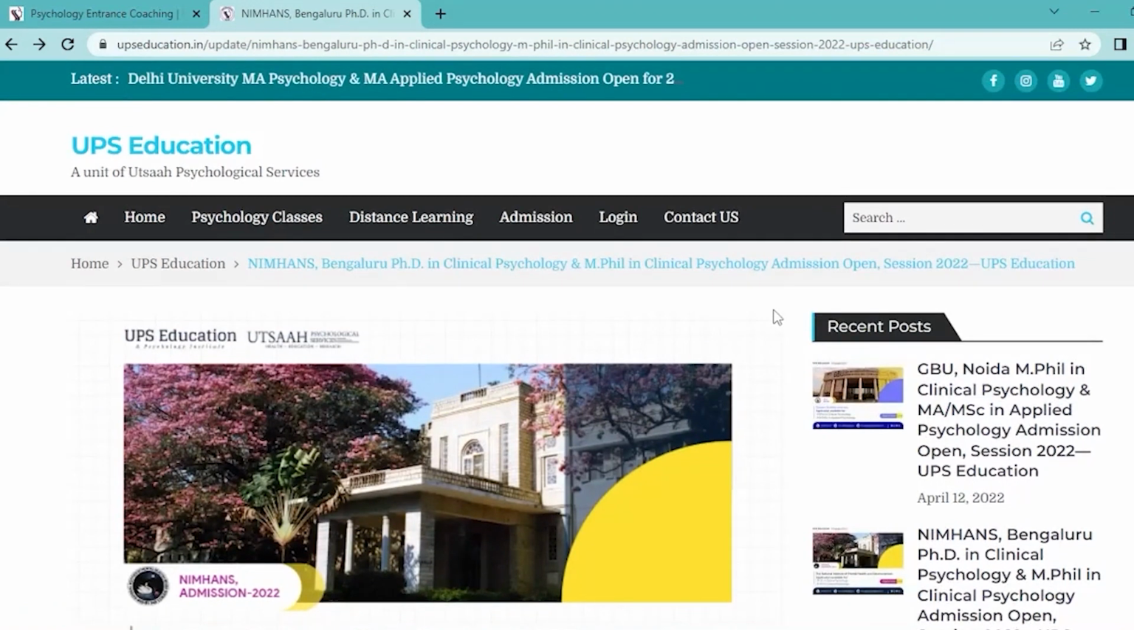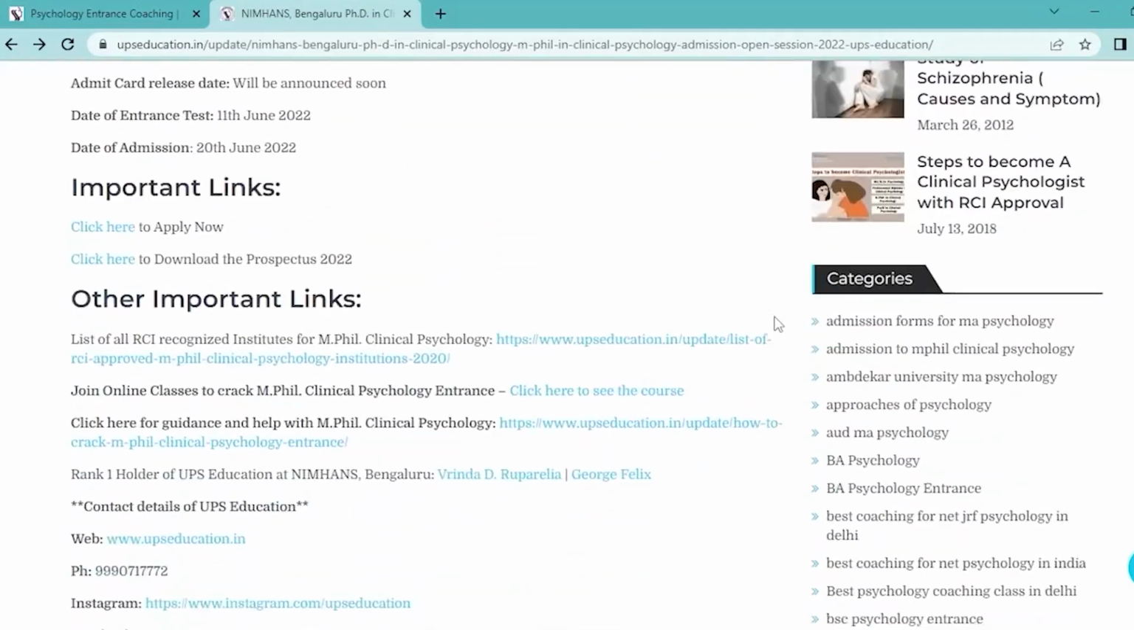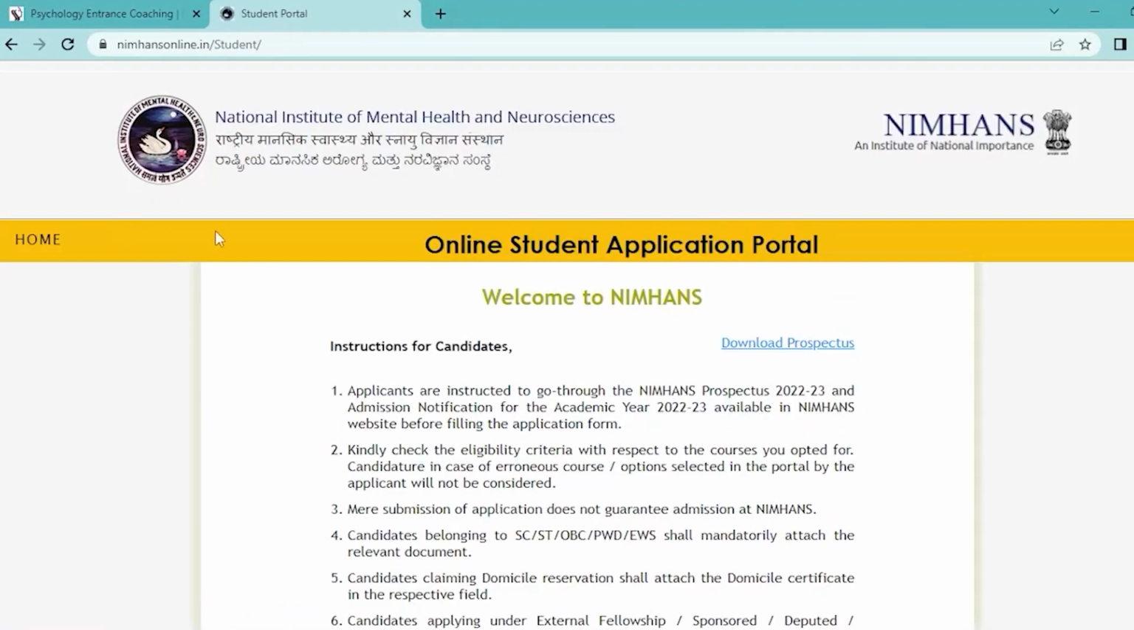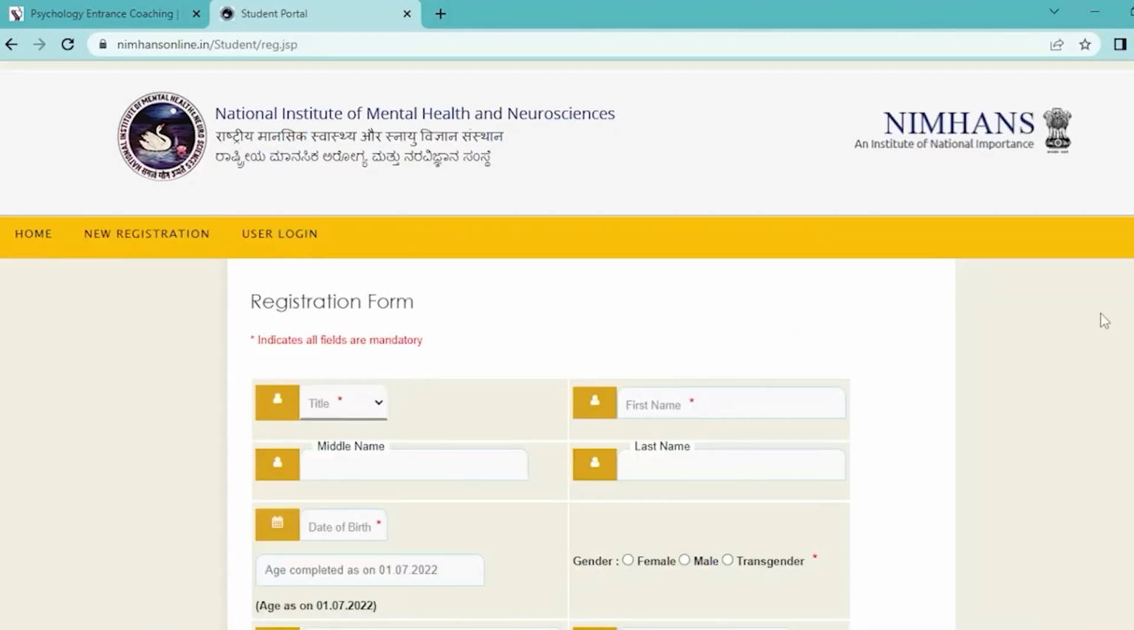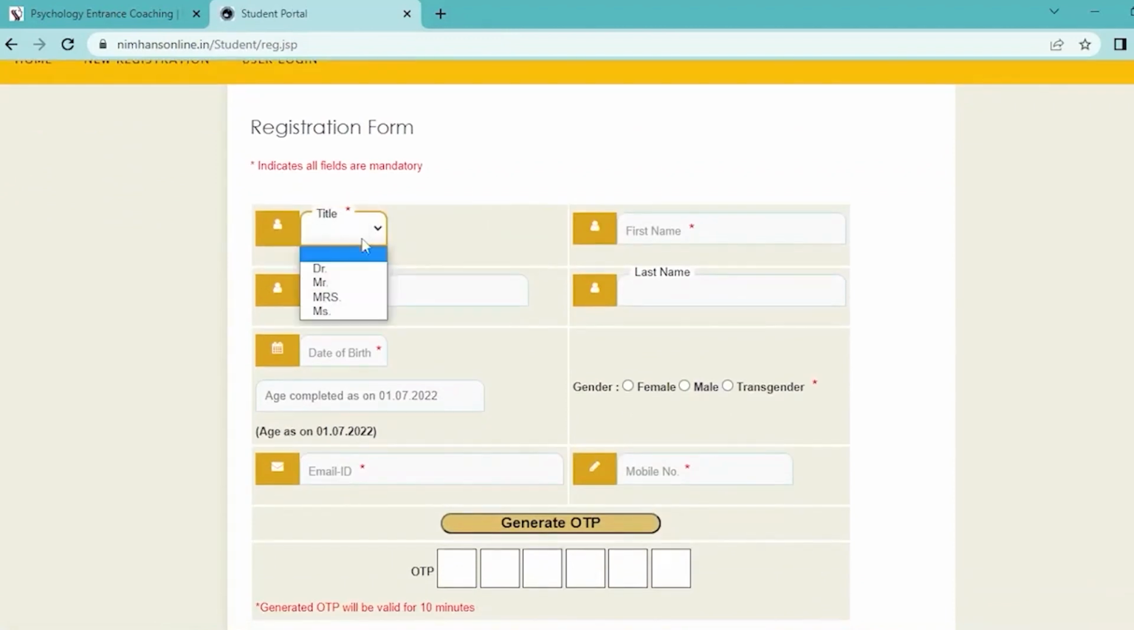In this article, we have mentioned all the related details of NIMHANS Bangalore admission 2020-22 for M.Phil Clinical Psychology and Ph.D in Clinical Psychology. You may get all the details and apply for the same through this link. We will click on that. Now we have reached on NIMHANS' admission portal for 2020-22. Now, if you have already registered yourself, you will click on user login, and if not, you will click on new registration. As the tab opens, you will fill up all your related details.